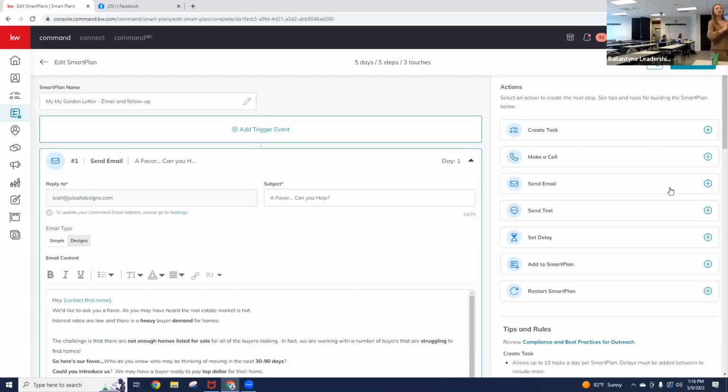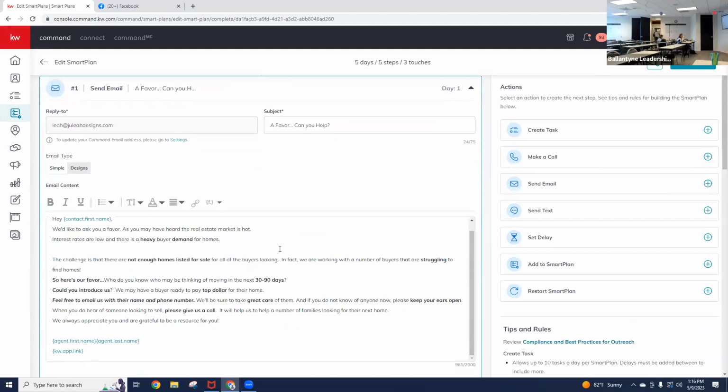All right, this is what is going to teach you the how. So what you need to know here is if you scroll down, you can see the automated email that would go out with any merge fields, merge tags here, that would enter their name in for you. And then at the bottom here, you'll see that your first name and last name gets added, and your KW app link for them to search homes. So that's all we really need to do.